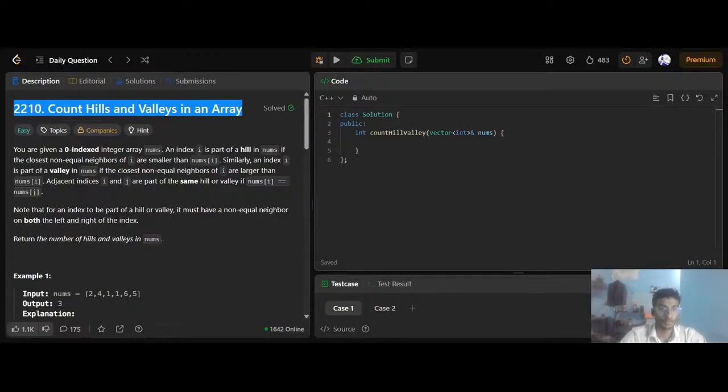Let me just read the problem statement. You are given a zero-indexed array nums. An index i is a part of a hill if the closest non-equal neighbors of i are smaller than nums[i]. Similarly, an index i is a part of a valley if the closest non-equal neighbors of i are larger than nums[i]. Adjacent indices i and j are part of the same hill or valley if nums[i] is equal to nums[j].